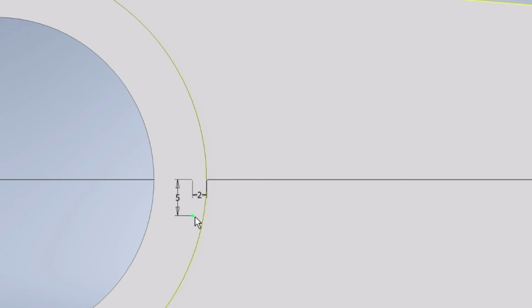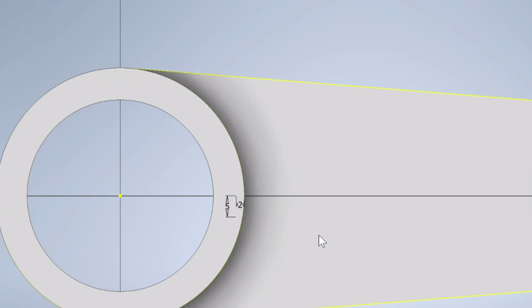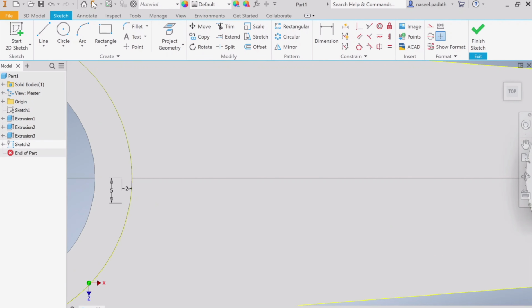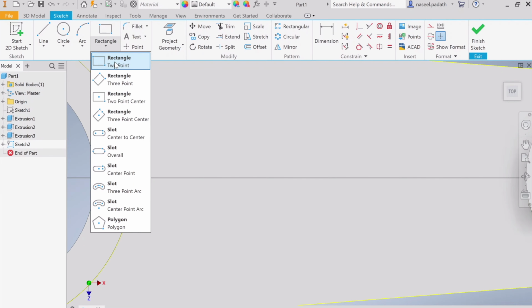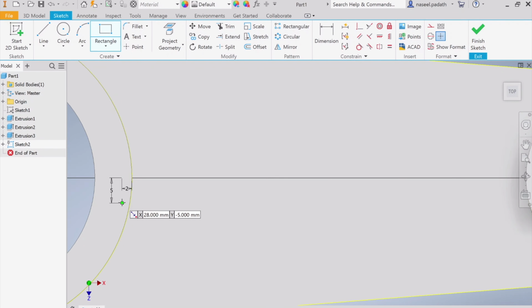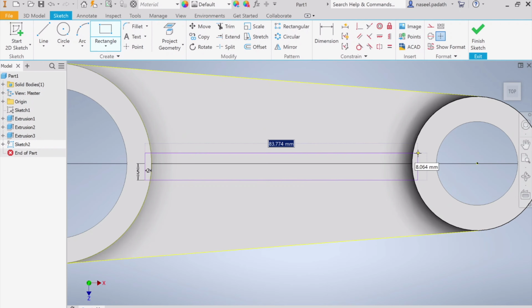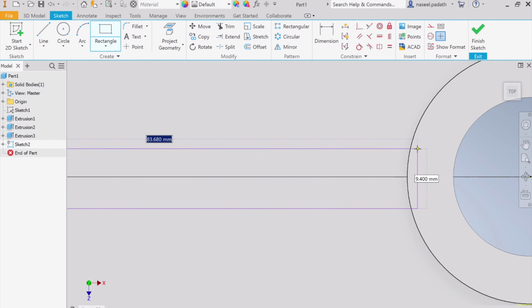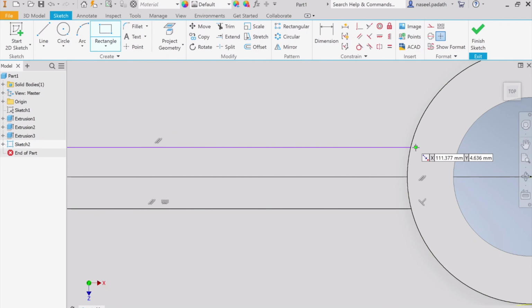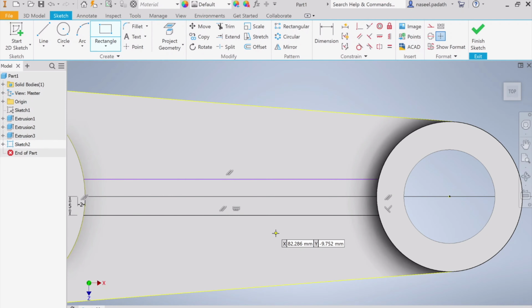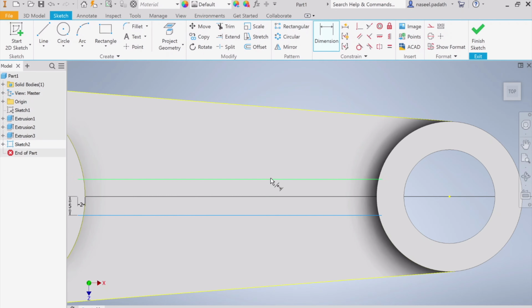And let it be, now we have a point here. So that's the reason I construct that way. And now choose the rectangle, the 2-point rectangle, and start from this point. You can easily put it somewhere here, because the length doesn't matter. It should be somewhere inside this circle, that's all. Once you finish that, choose the dimension and make sure this distance is 10. That is what we have.